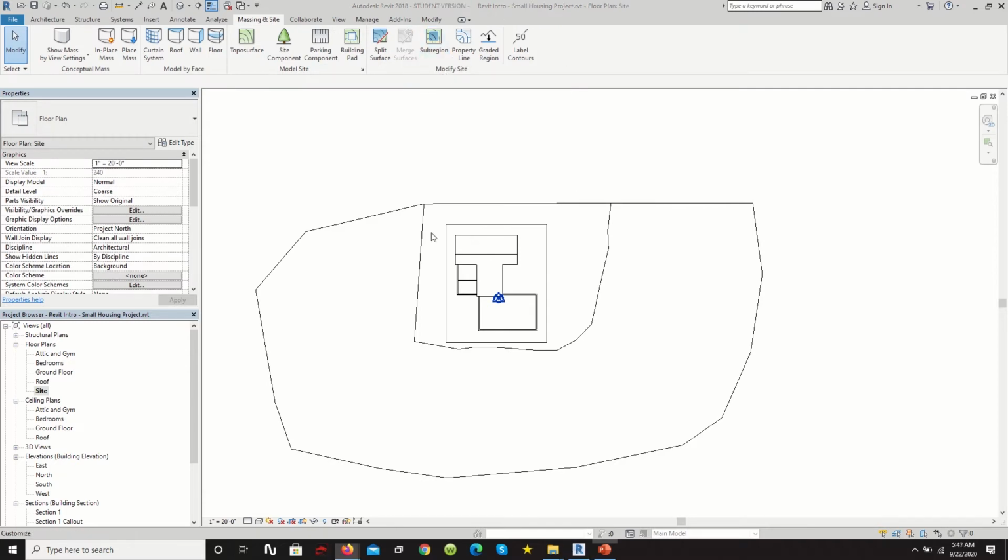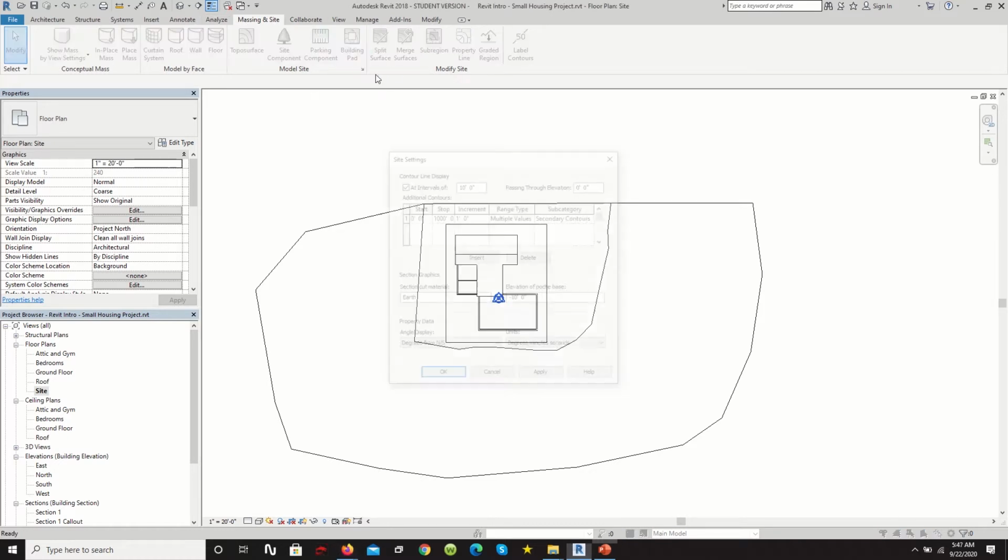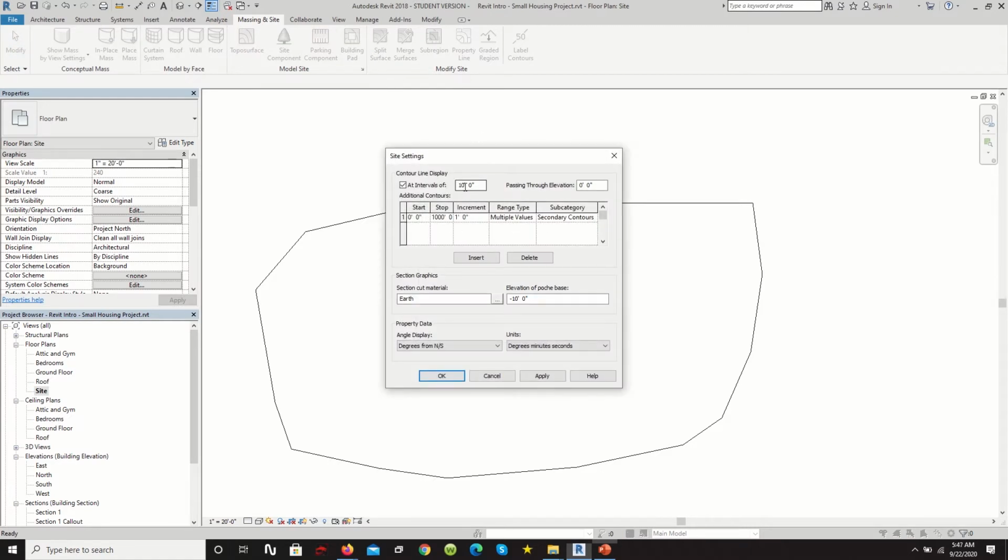So if you want to see more contour lines along your surface that you've created, go on this drop down arrow still under the massing and site tab, click here, and under here you can see the intervals of contour lines that are being displayed. We have the lines being displayed every 10 feet of elevation change. So we could change it to something like, let's say, every 1 feet.